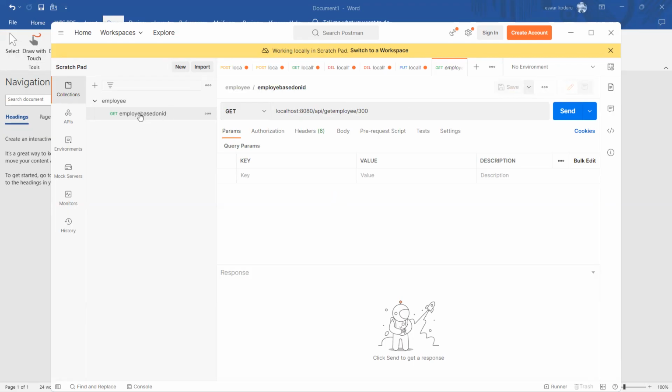Employee based on ID. Now if you're closing this, I think it will automatically save. See, now you can write employee based on ID, get all employees, delete employee ID, all the things. Then whenever I want to test it, click this, it automatically opens, and clicking on the send button, it will do. This kind of thing Postman actually gives you.